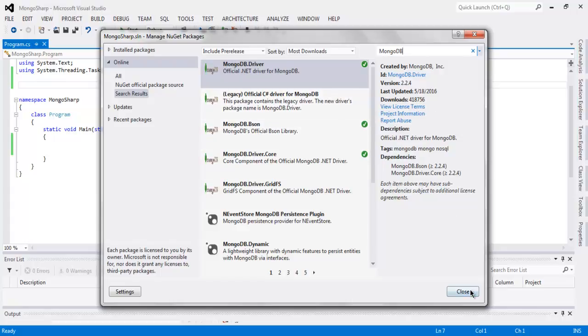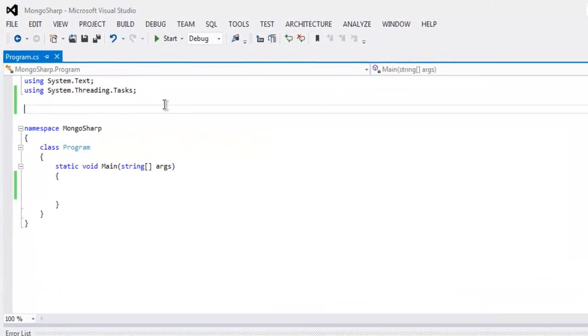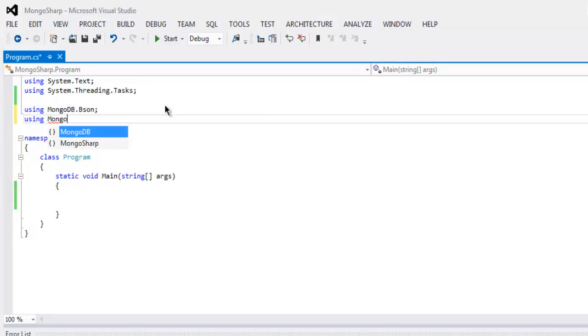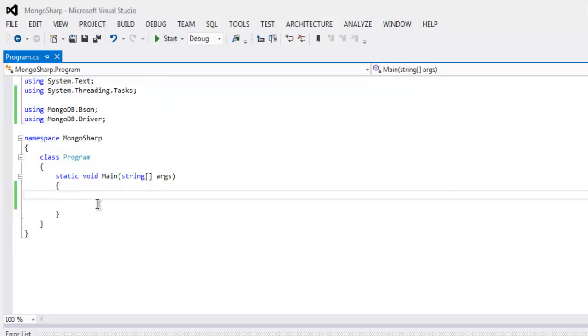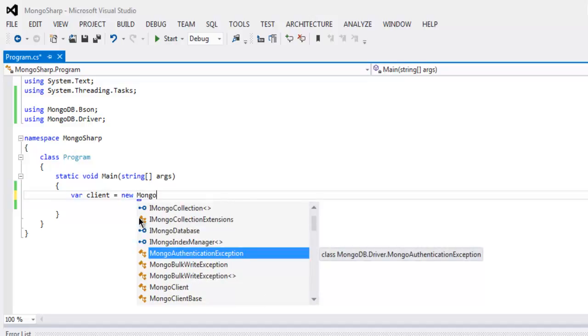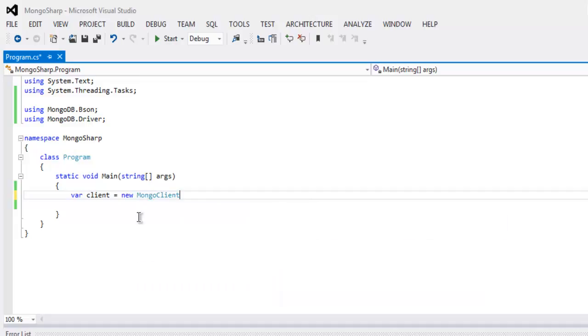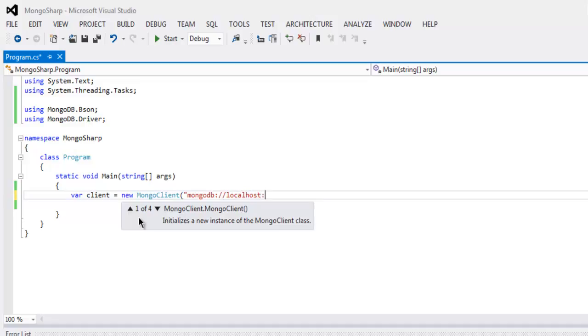And once you do that, come back to your program, then type in using MongoDB.Bson, then using MongoDB.Driver. Okay, now inside the static void Main method, you have to type var client equals new MongoClient, and here you specify your MongoDB port, so it is localhost 27017.